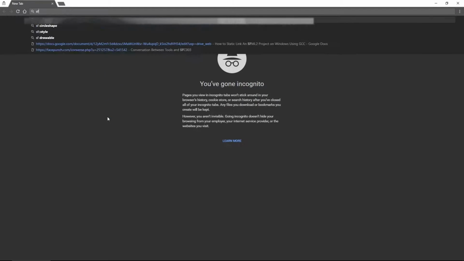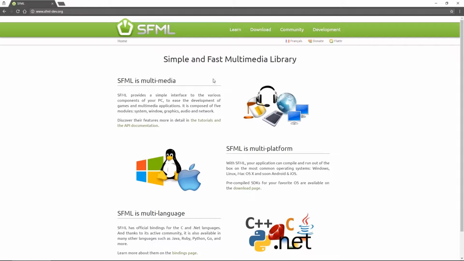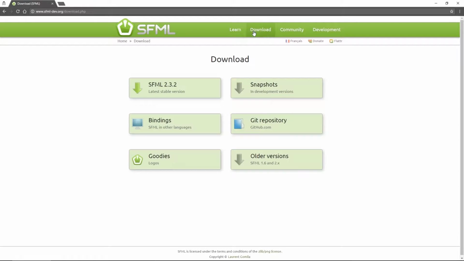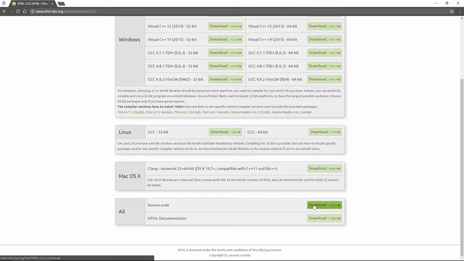sfml-dev.org and click the button for the latest version. The page that brings you to will have several buttons on it. Ignore most of them and scroll to the bottom. There is a box labeled All, and to the right of it is a box that says Source Code with a button next to it. Click that button and download the source to a folder you won't forget.